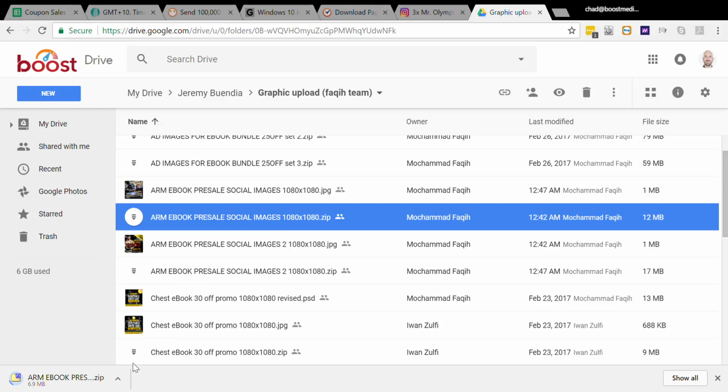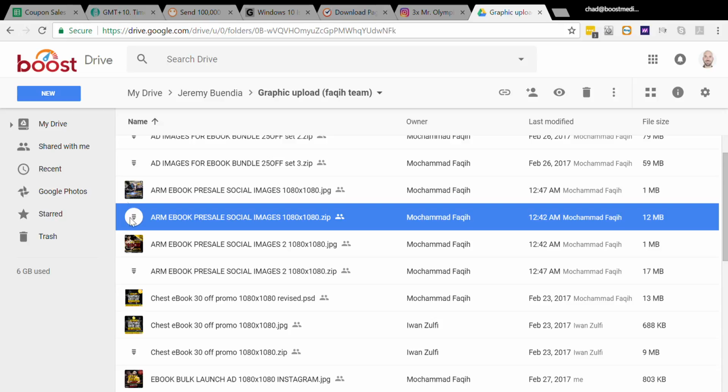Here in a minute, I'll get this one opened up and you can see. Okay, so here you have ARM presale social media images.psd. Then there's a fonts folder, and these are all the fonts that were used. So it's important that we always upload the files in that manner.